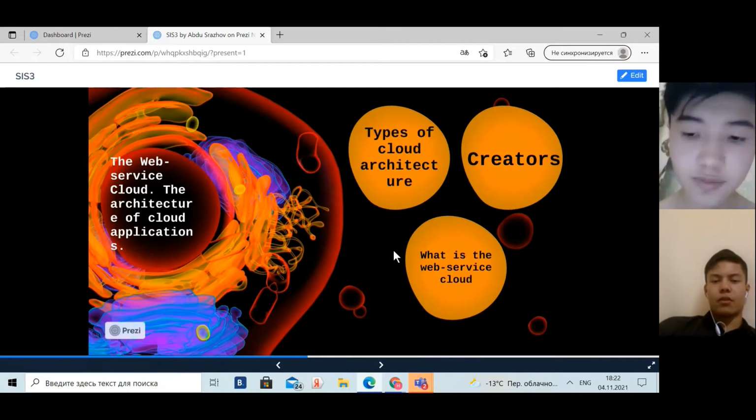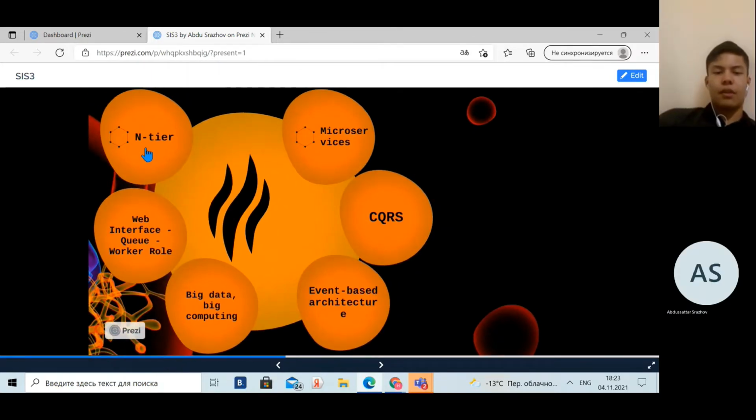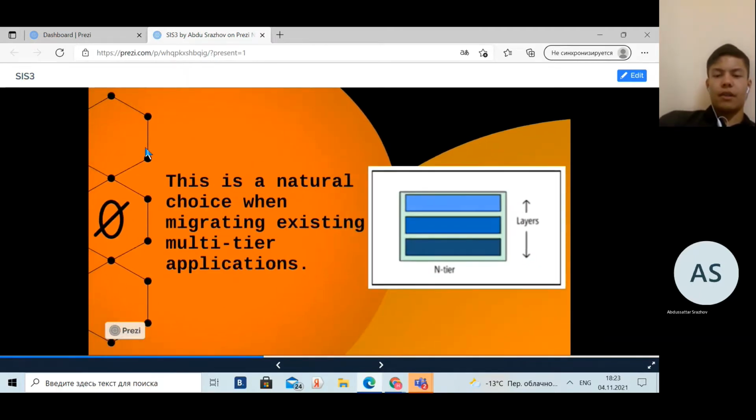Types of cloud architecture. The first, N-tier architecture, is most often used in enterprise applications to manage dependencies. The application is divided into layers, each of which is responsible for a specific logical function, such as data presentation, business logic, or data access. A layer can make calls to other layers located below.